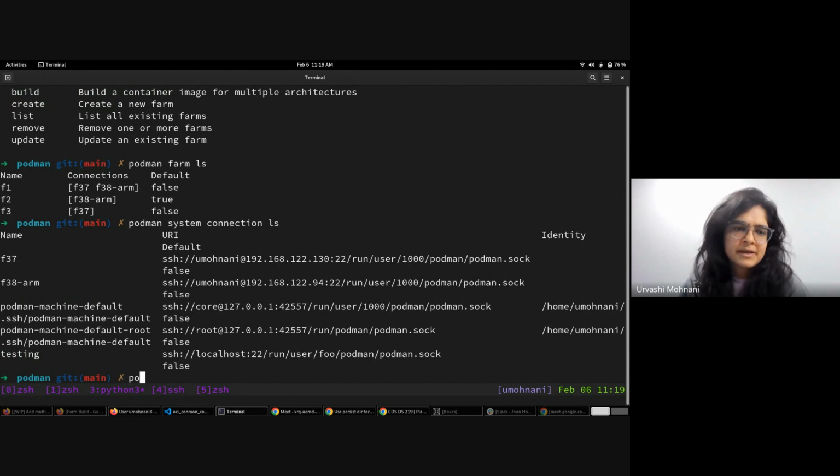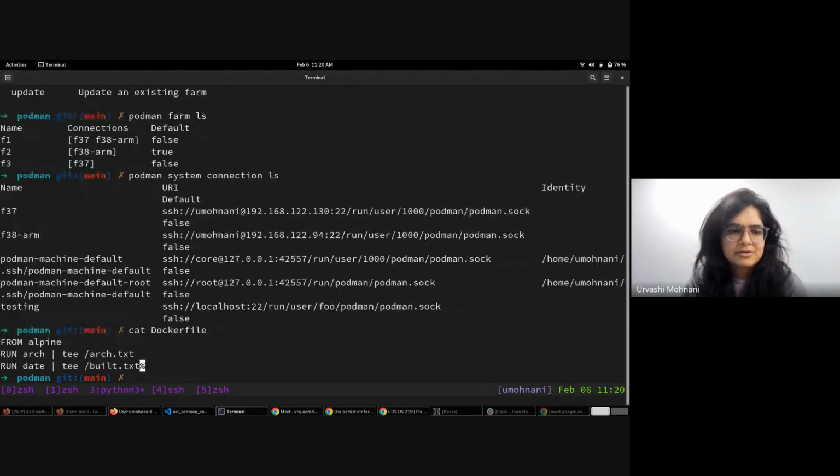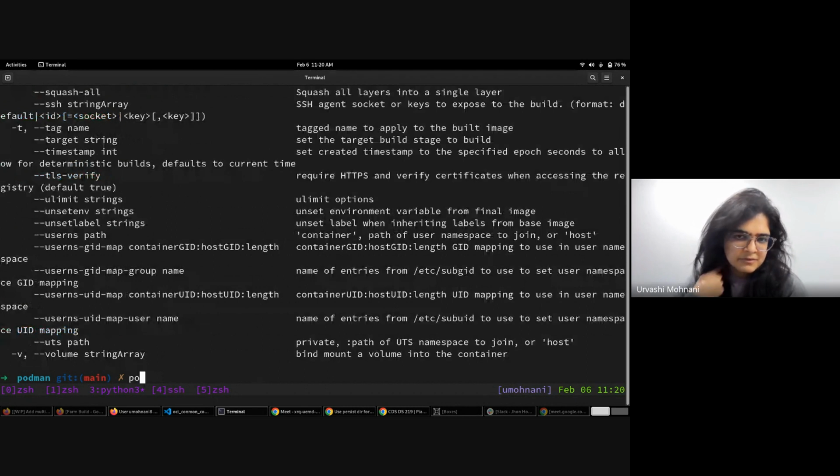So I have 2 machines. My Fedora 37 machine is a regular AMD64, and the Fedora 38 machine is an ARM64 machine. With podman system connection ls, you can see that I have set up those system connections, and they are pointing to my Podman socket running on those 2 machines. A farm is basically a group of 0 to as many machines as you want. I have a Dockerfile here, which is just a basic Dockerfile that prints out the architecture and the date. And this is the help command of what the farm build looks like.